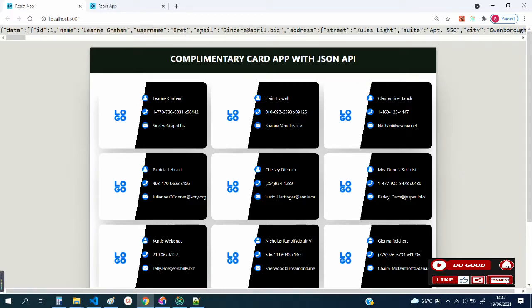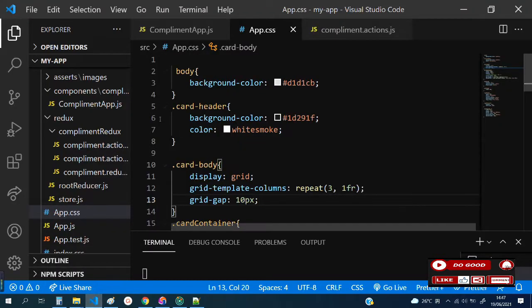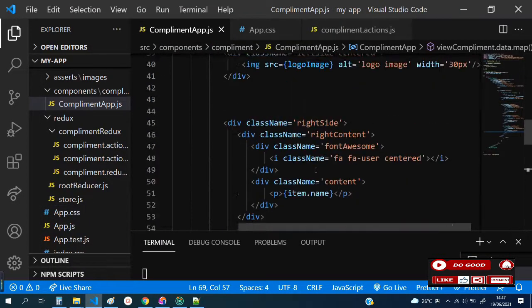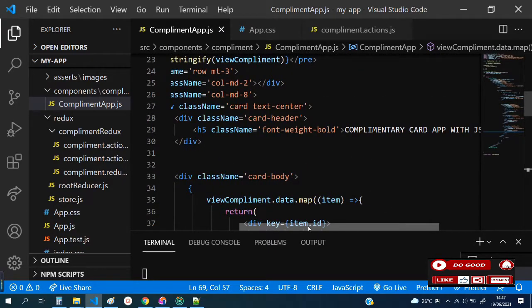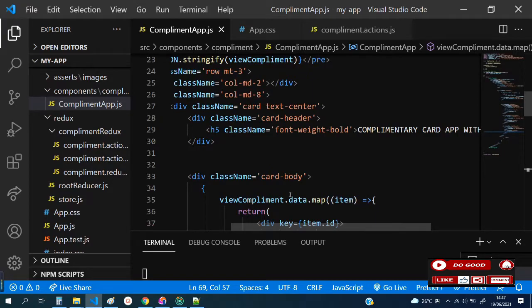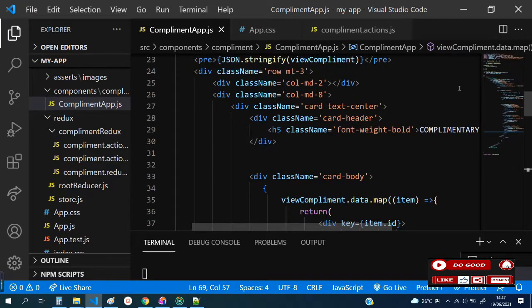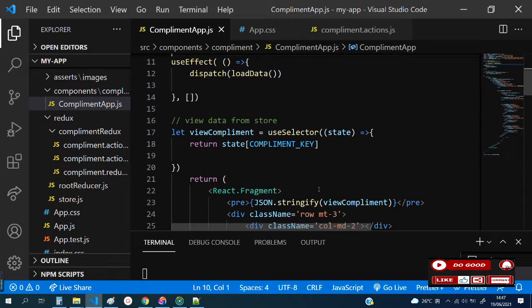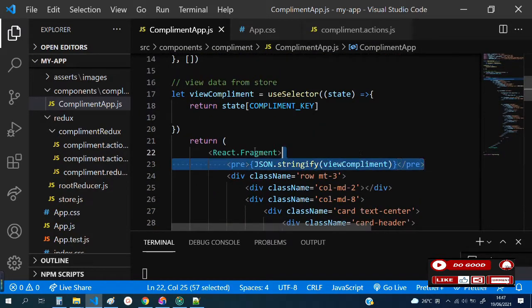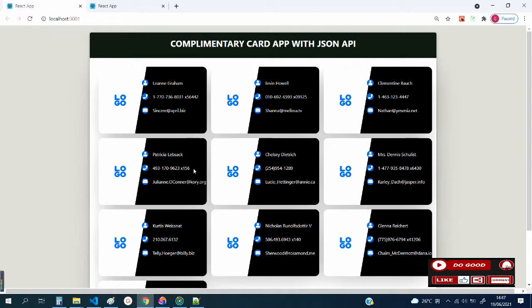We need to take the JSON pre tag off. So we go to the complement again. Then we get the pre tag here. Oh, sorry. Can just comment it out. Good. Let's check it again.